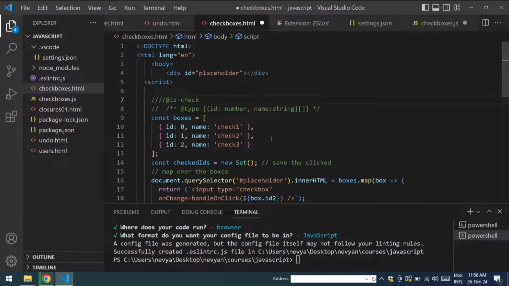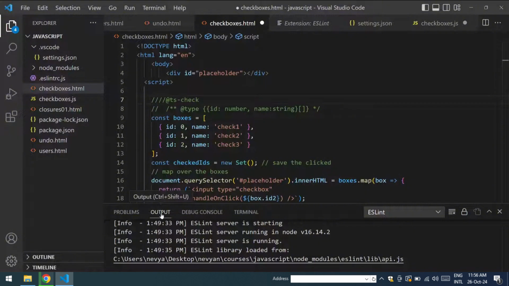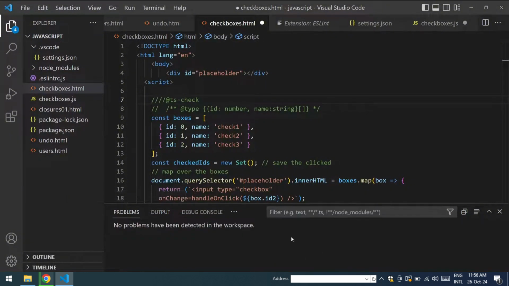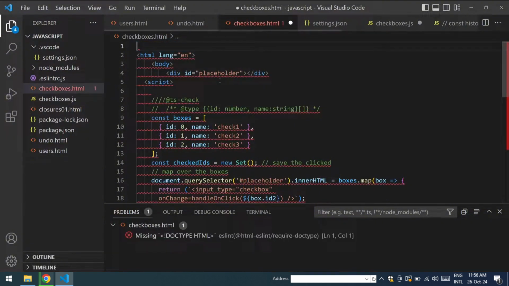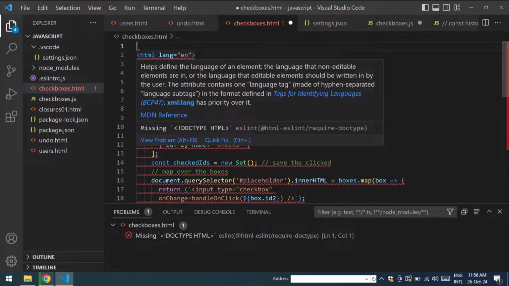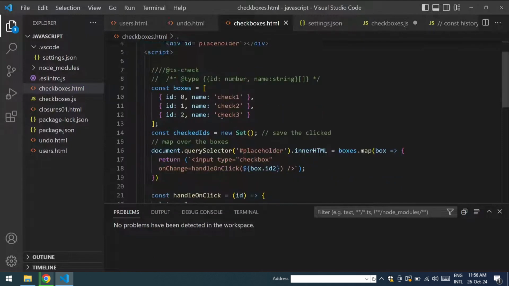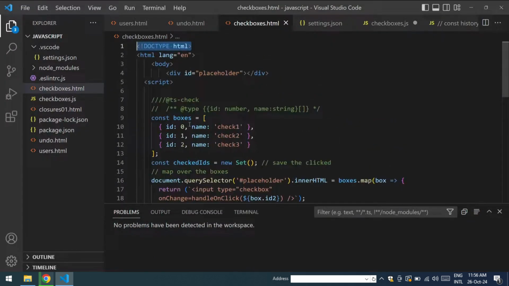Now, let's check an example HTML file. If you open the output panel, you should see that the ESLint server library has loaded. In the Problems tab, or directly in the code, ESLint will display any issues it detects. Let's restart Visual Studio Code, and now if you introduce intentional mistakes, like deleting certain lines, you'll see the extension highlighting issues, such as missing doc types.